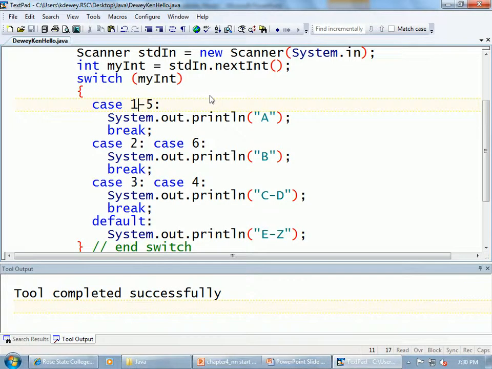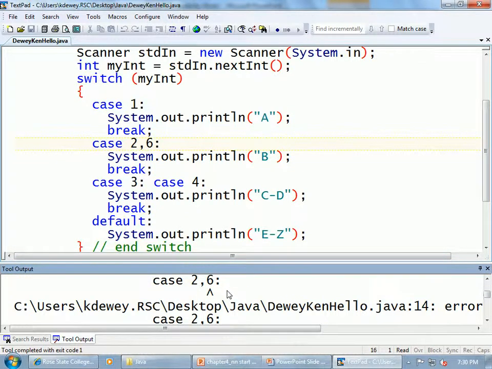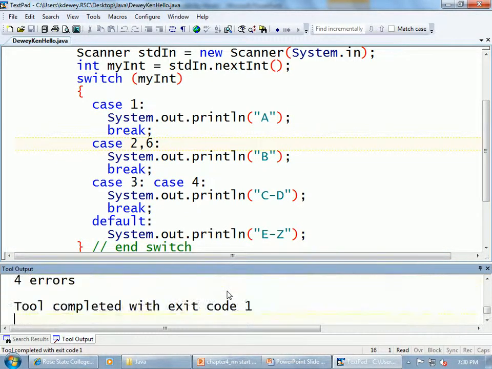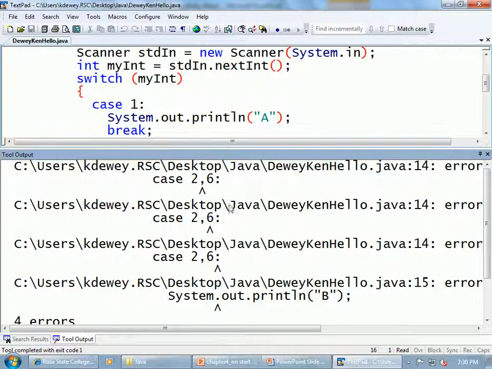It did the math. Okay, instead of doing case 2, case 6, case 3, can you do case 1, comma 2, comma 5? You mean like instead of this? No. Okay. Got it. Exit code 1. It's like, what the heck? And I have 4 errors just because of you. Yeah, it doesn't like the comma. Then it's like, what's that 6 doing there? What's that colon doing there?